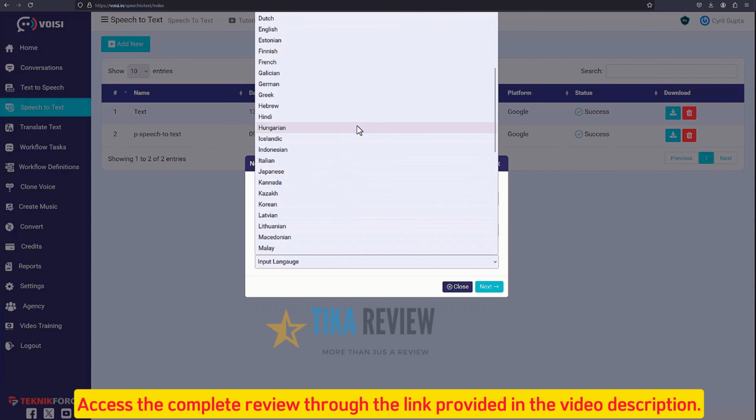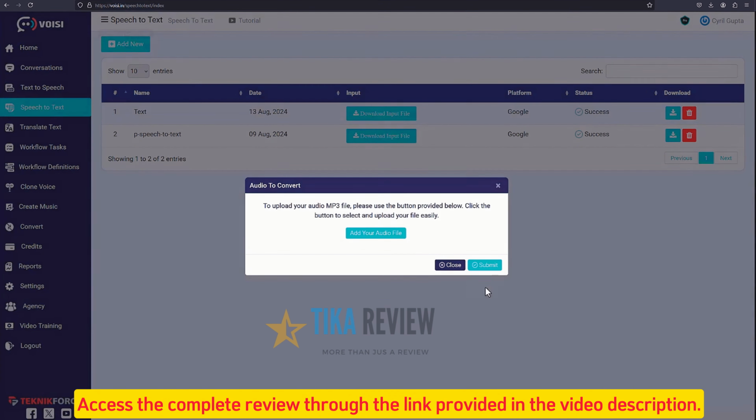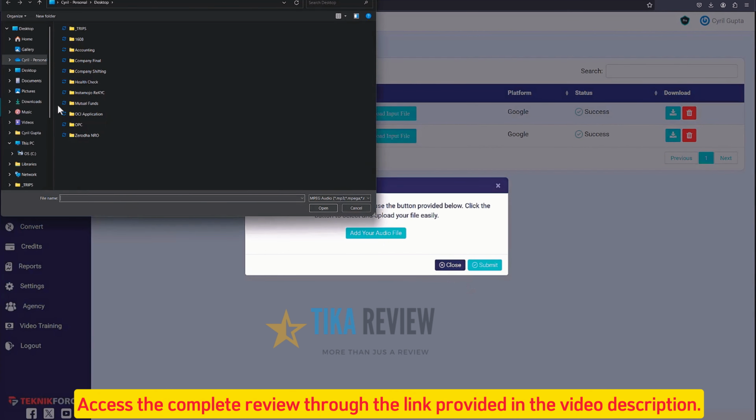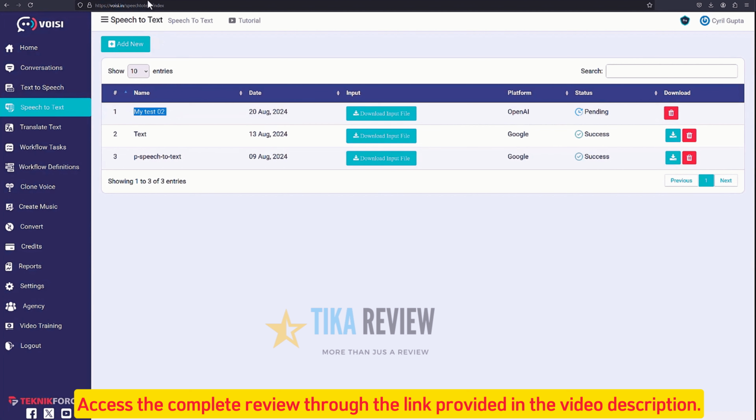You can select different languages too. Every provider has a separate set of languages, but the advantage is because we have everyone, you get the hugest options in terms of the languages that it can process. So click next and put in your audio file. I have a little sample right over here. Click on it and then click on submit. So again, Voisi will create a task, and once it's done, we'll be able to check out the results. Here's our task right over here. Let's check back in a couple of minutes.